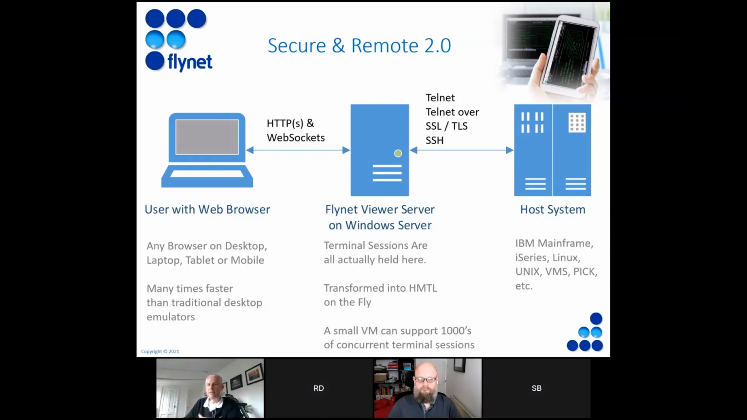This method of key business system access is agile. You can connect to it from any device without any proprietary software or plugins, and you can do this from any location, office or remote. It's secure, using the latest banking level security, and it's performant, many times faster than traditional desktop terminal emulation.